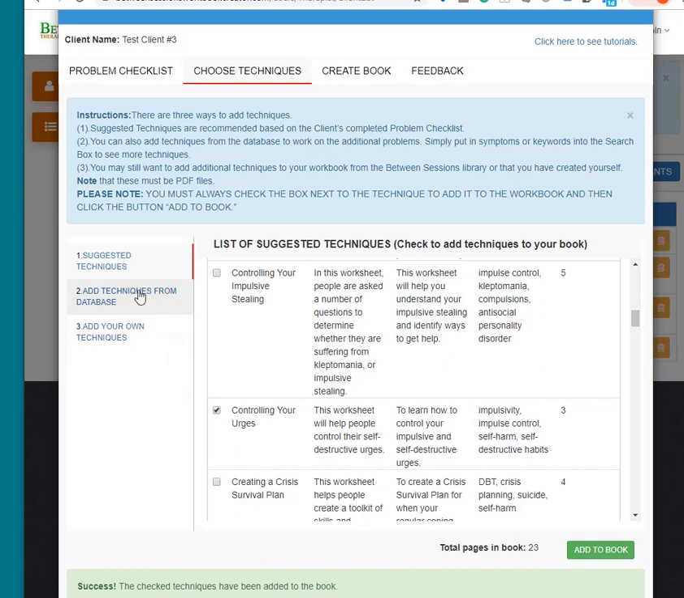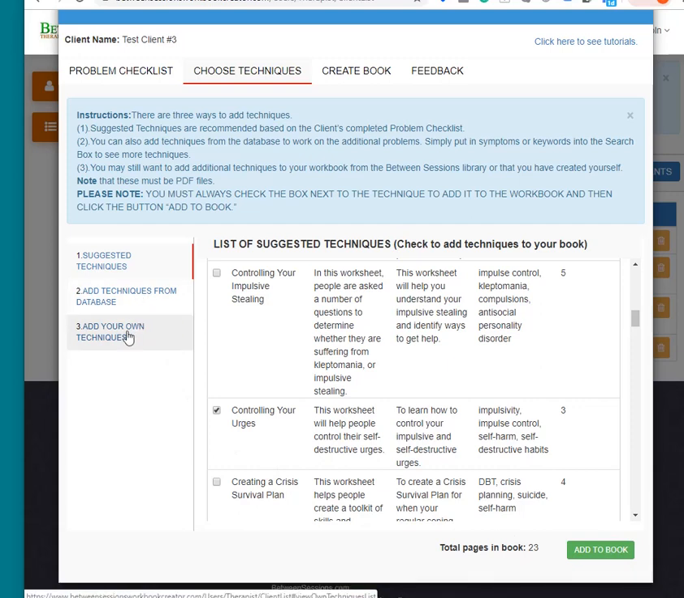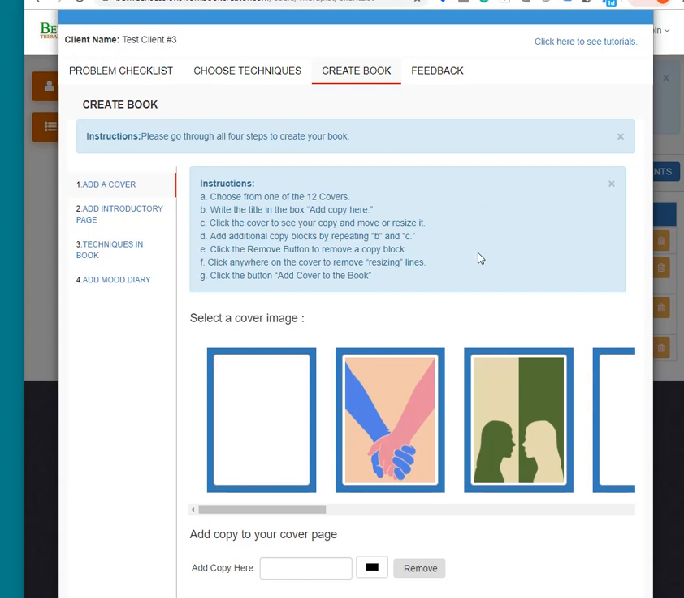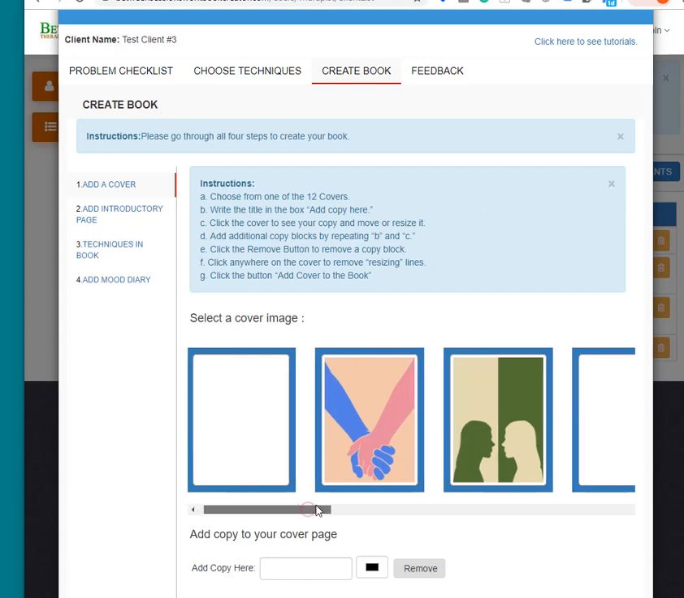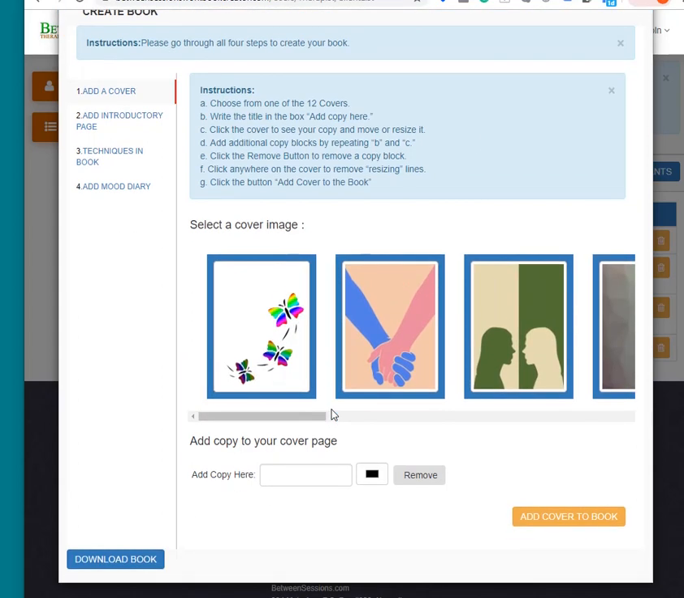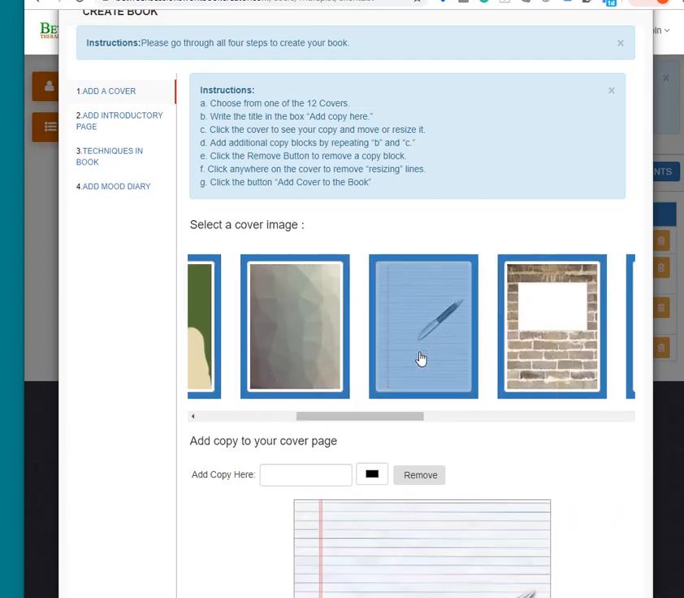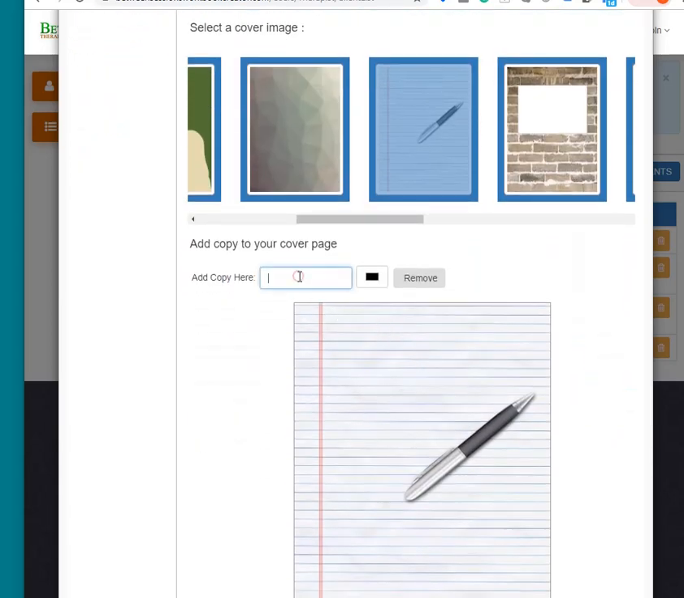You can also add techniques from the database or even upload your own techniques. Now it's time to actually put the book together. I'll click Create Book, and the first thing I'll do is look at different covers that are available and choose one that I think might be most useful or interesting rather for this client. And we'll just put a title on it, My Therapy Workbook.